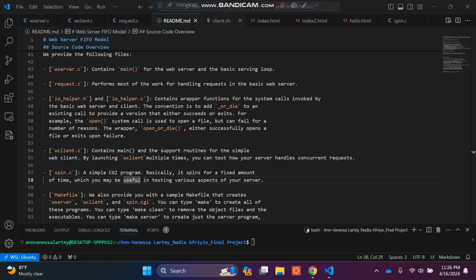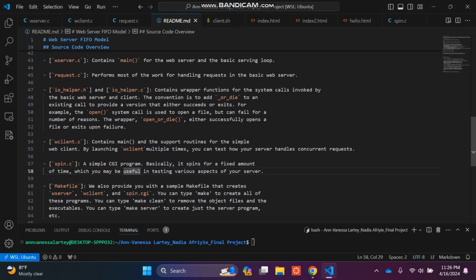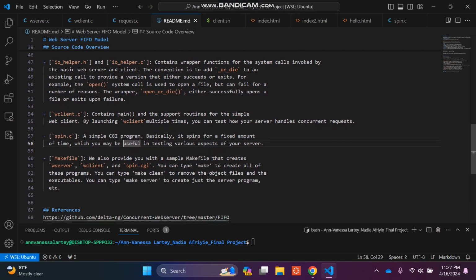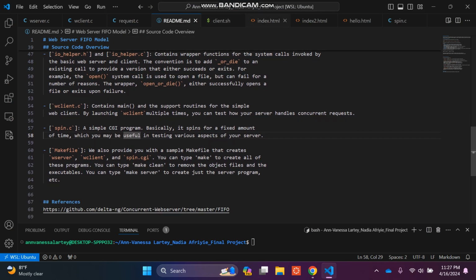Finally, the makefile creates wserver, wclient, and spin.cgi. And when you type make, it creates these programs, which are executable files for the various source code files. And you can type make clean to remove the object files and the executables, and make server to create just a server program. This is our reference.